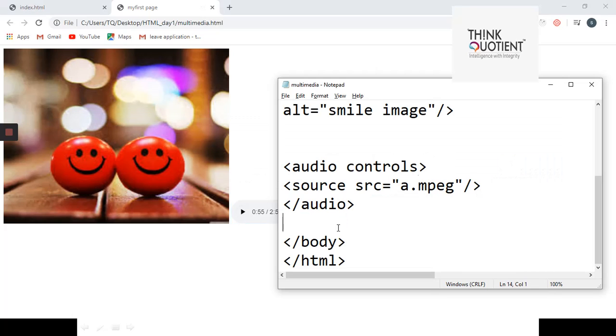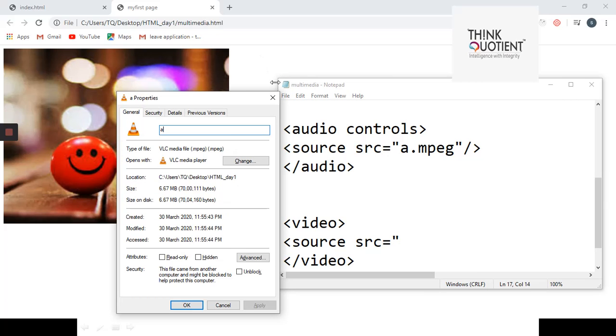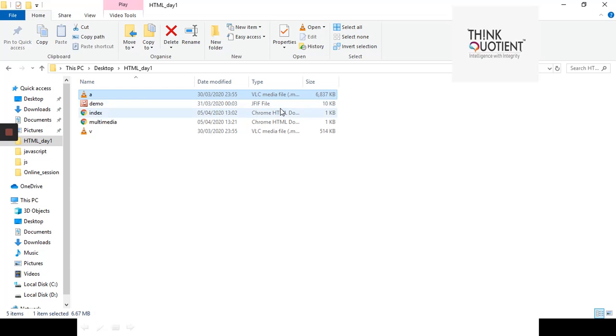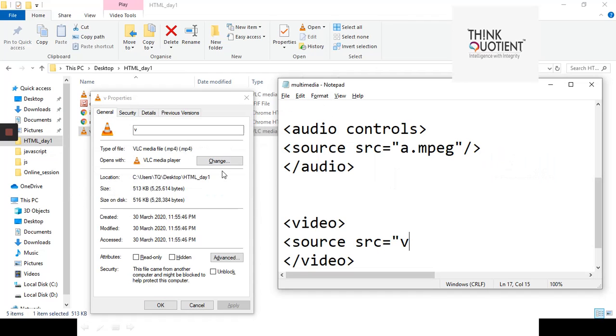For that, I'm going to use the video tag. Let me include this video tag, and the video tag has a closing tag, so I'm going to close it. In that I have to specify the source tag, with src equal to the file name. I have to go back into my folder. You can see a file named v. Let me check the format of the file, which is .mp4. So I have a file named v, and the extension is .mp4.